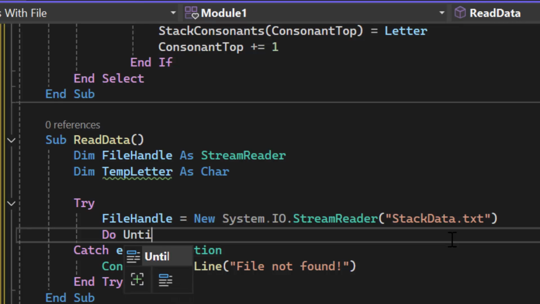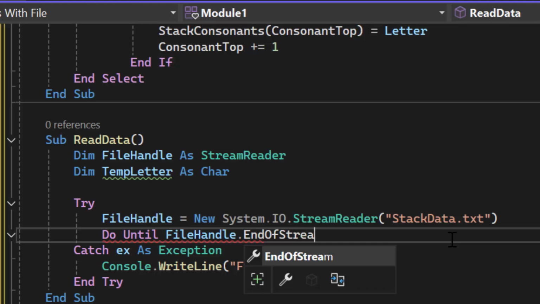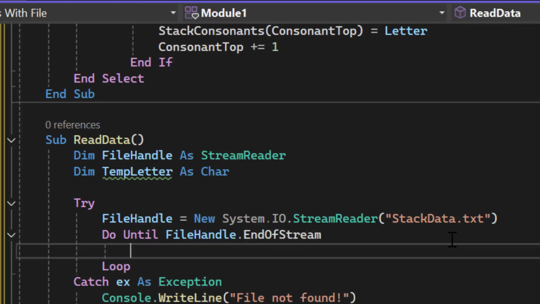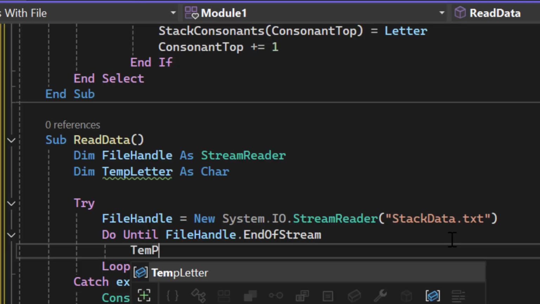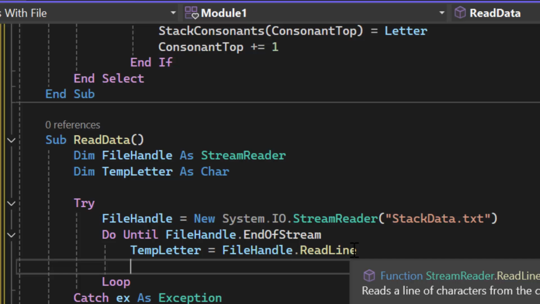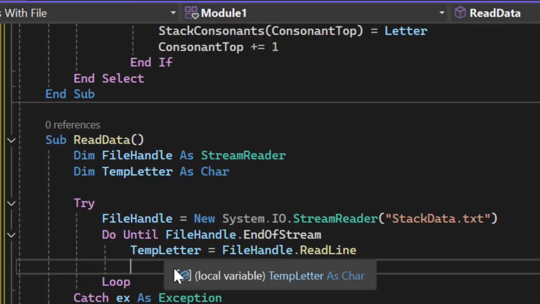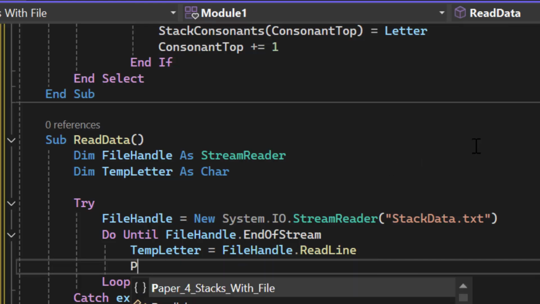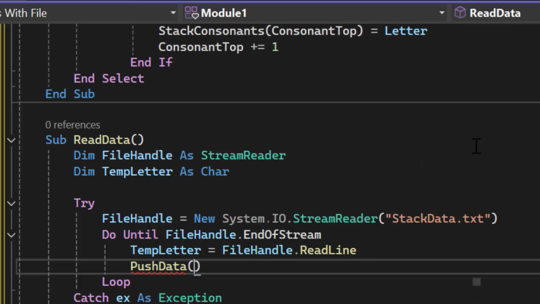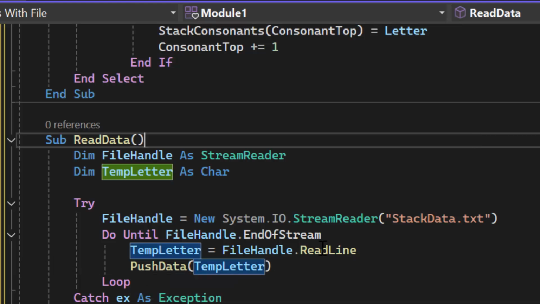The next thing I need to do is loop all the way until I'm at the end of the stream, the end of the file. So what am I going to do? Well, I'm going to do tempLetter equals fileHandle.ReadLine. So once it reads the line, it's going to take that letter, whatever it may be, and put it inside tempLetter. Then I'm going to call that method that we wrote, which was called pushData. What am I passing? tempLetter.